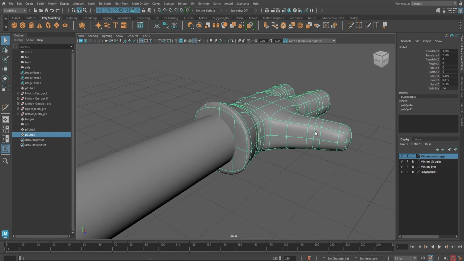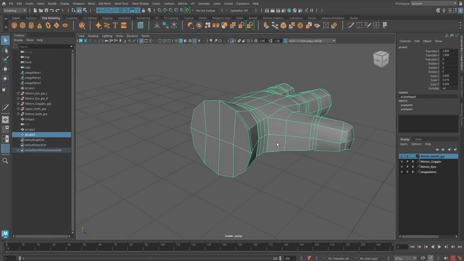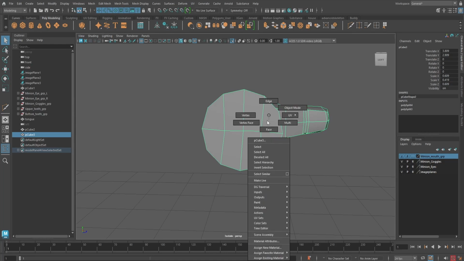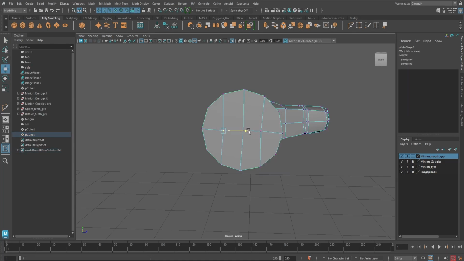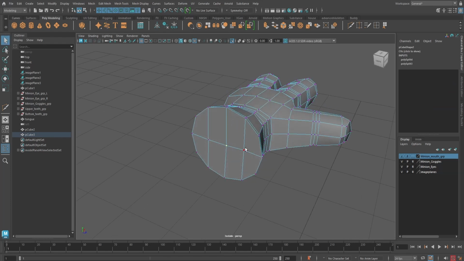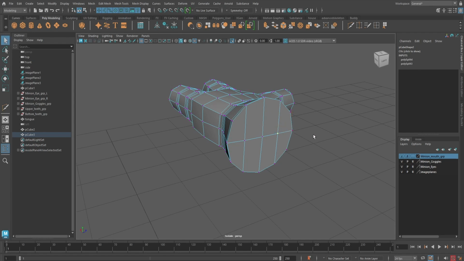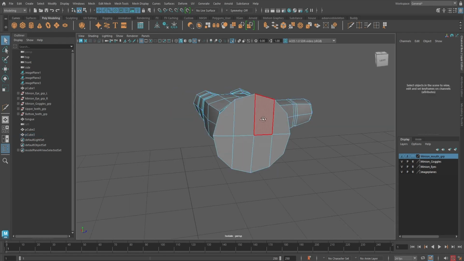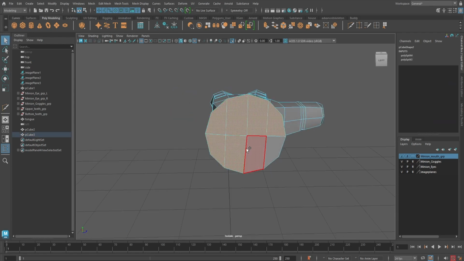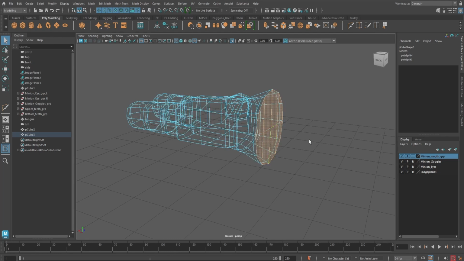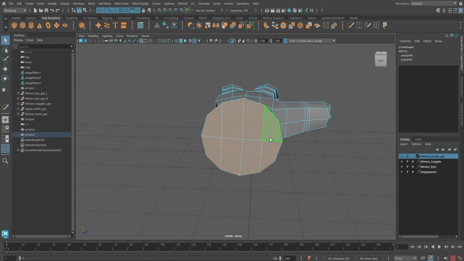Let's hit Control 1 to isolate the glove. And let's straighten out these vertices right here. Let's go to select faces and select all these faces. Make sure we don't select any stray ones. And let's go to extrude.